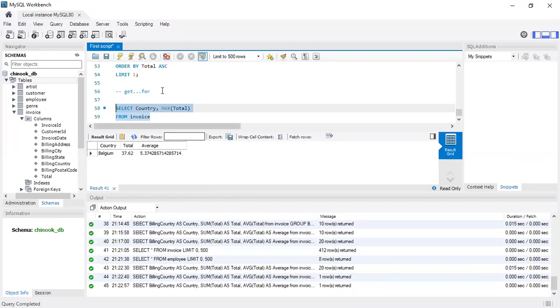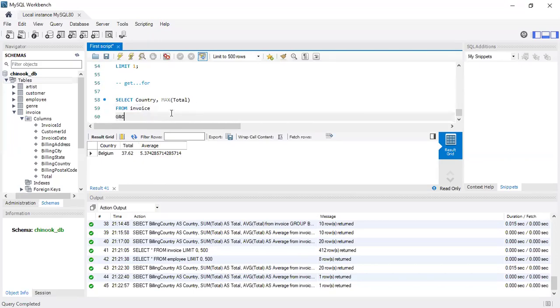Okay. So that's correct because there's no group by. Each time you use an aggregate function, you must use a group by. So I'll come here and say group by. I'm going to group by country. Now, do we have country here? We do not have country. So it's supposed to be billing country. Look at the name of the column, billing country. So if I use country, that's another error.